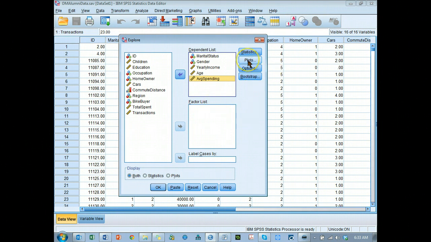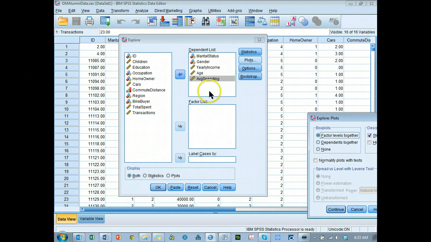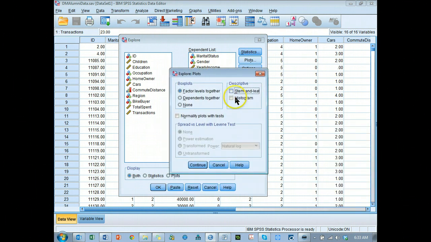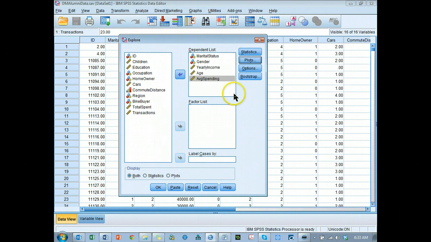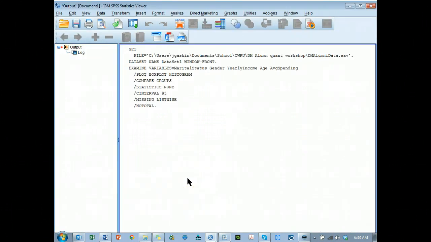Okay, I'm going to go to plots. And I'd really like to see a histogram. I'm not so interested in the stem and leaf, but I'd love to see the histogram. That'll show me the distribution of responses, the values I have. I'm going to hit continue. That was in plots. And I just want to see plots for now, not both, just plots. And okay. Again, slow me down if I'm going too fast.